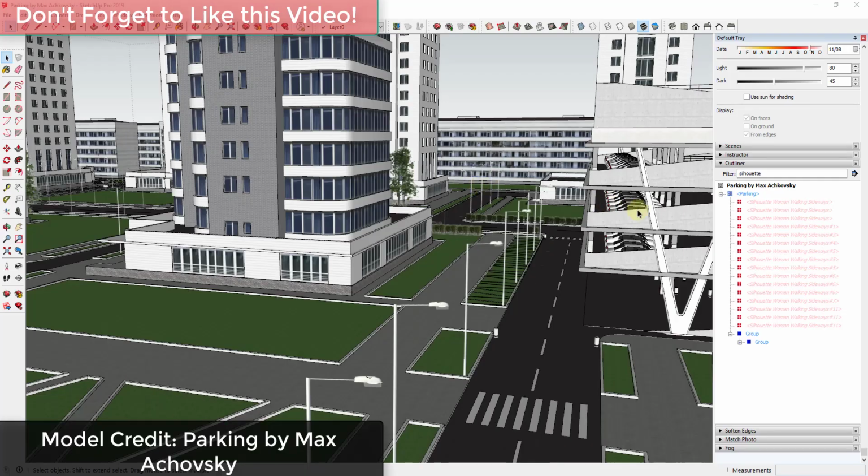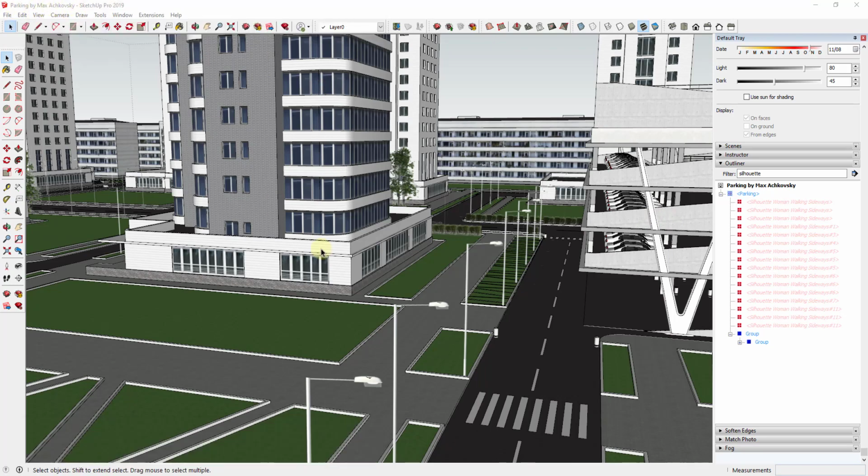Alright, so first of all, model credit for this model. This is the parking model by Max Achofsky, and you can download this in the SketchUp 3D Warehouse. So I've gone through and I've downloaded this from the 3D Warehouse. I've kind of hid some of the 2D trees, and then I've brought it into Twinmotion for rendering.